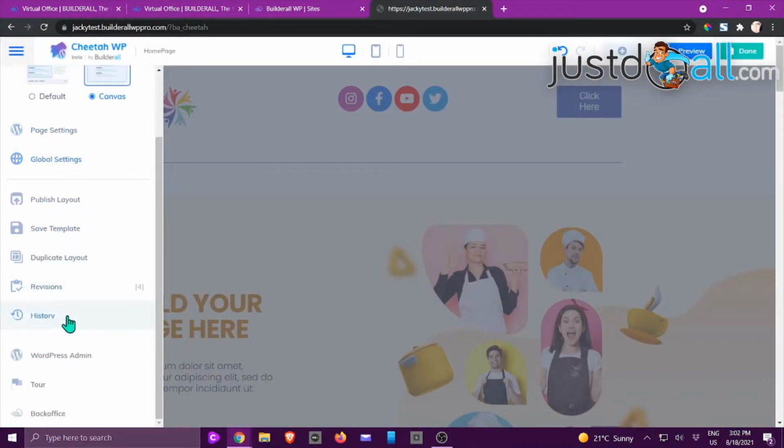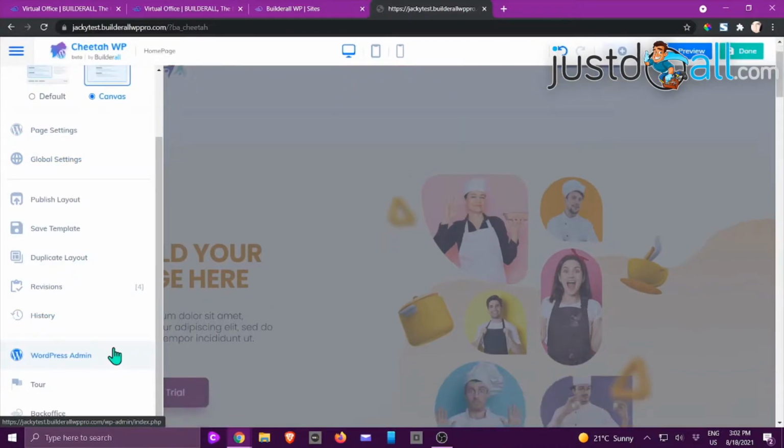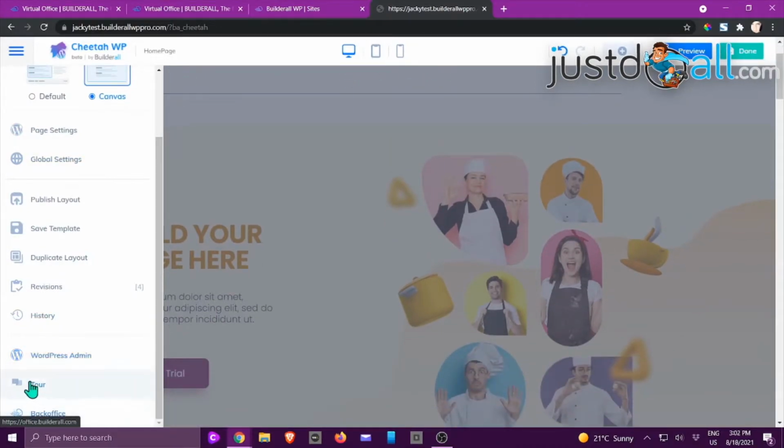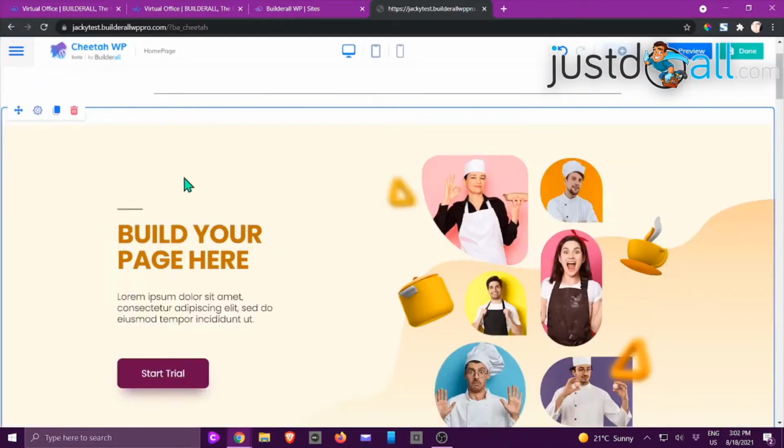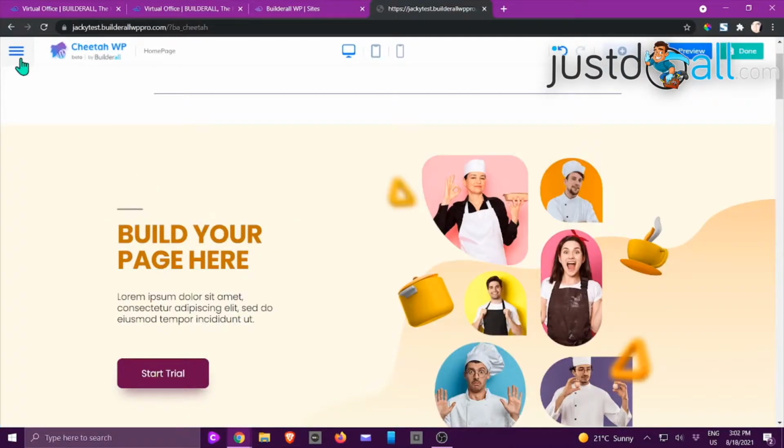The same is with history. The WordPress admin is going to take you back to the admin area in WordPress itself. The tour is just to tell you a little bit more about the Cheetah Builder, and that is to go back to the back office. And that is the overview of the page settings.